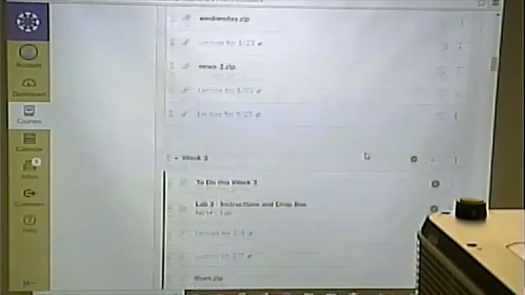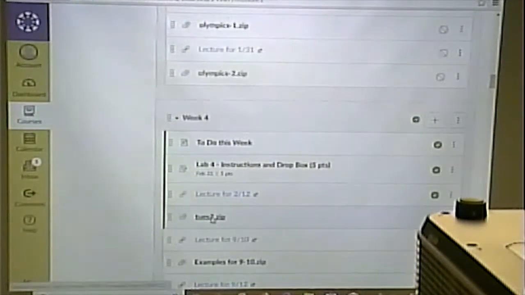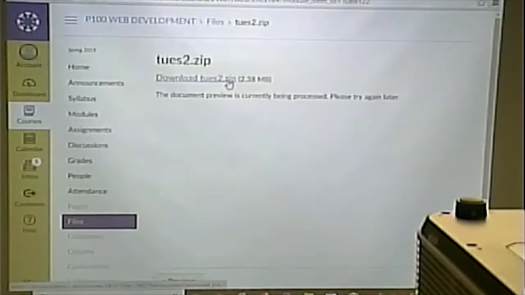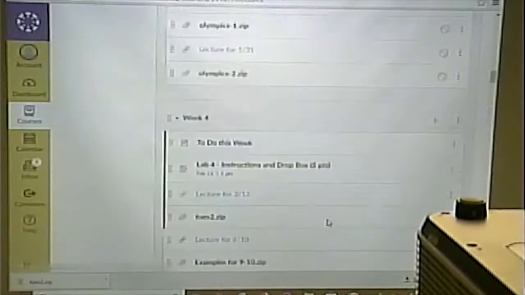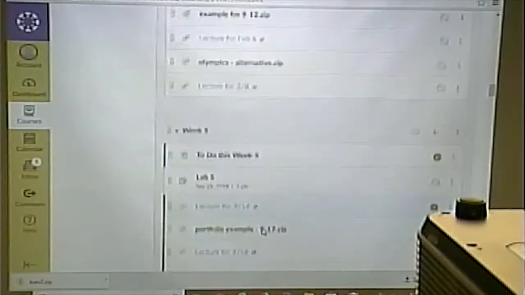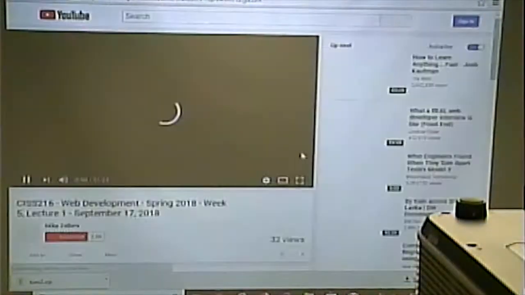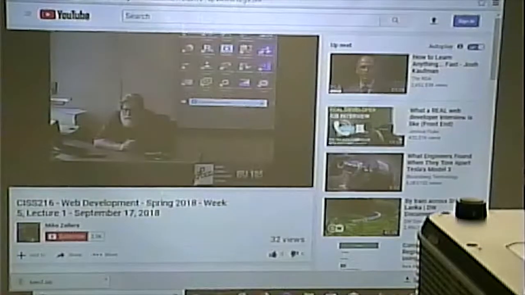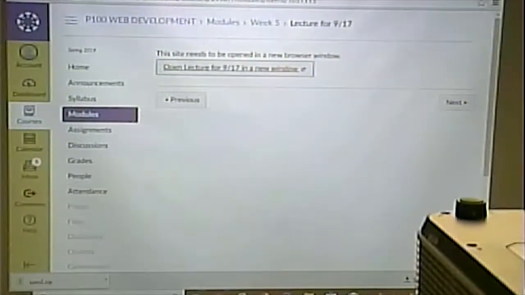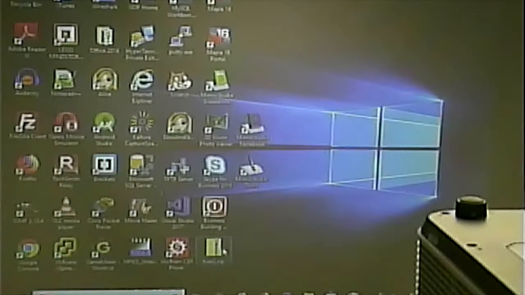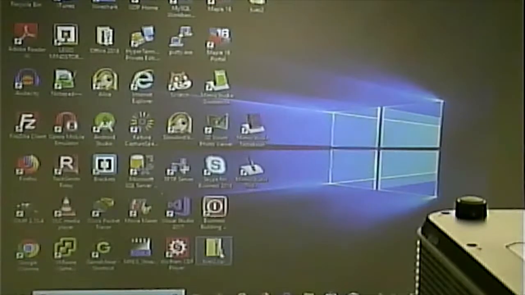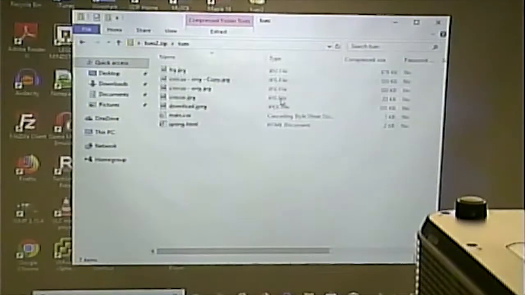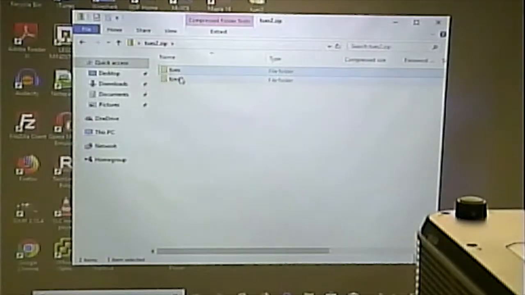I'll bring up the last example we had last time and talk about it a bit and review before we go on to our next topic. I want to bring up Tuesday 2. We'll look at both of them real quick.